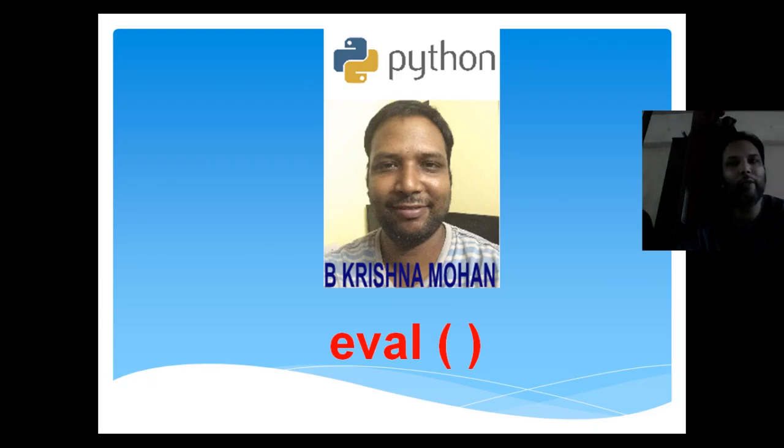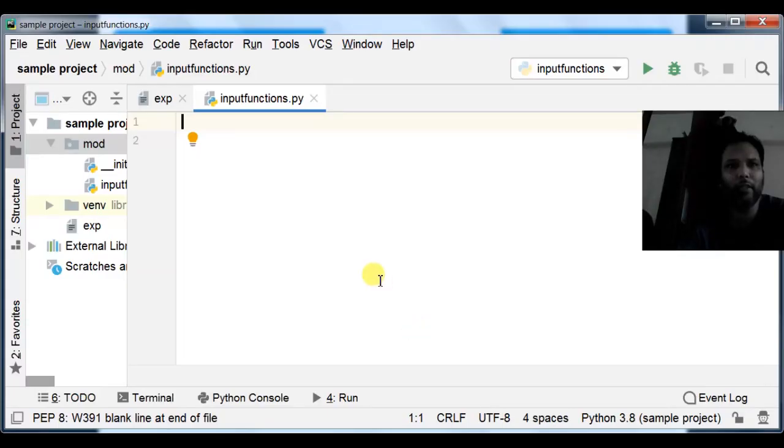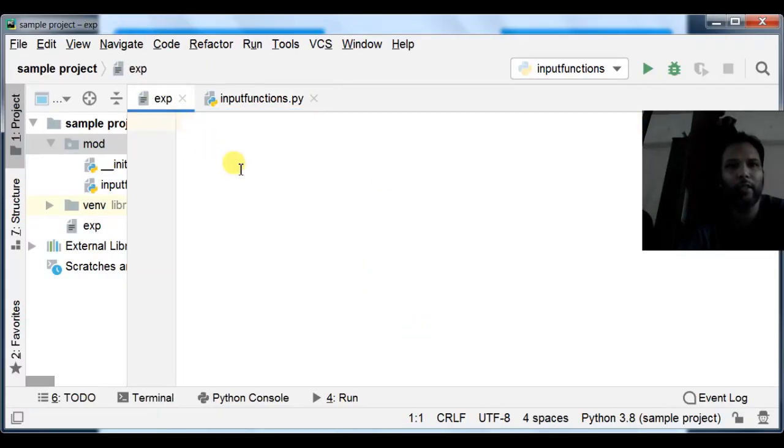Hi friends, today we are going to learn about the eval function. This function is used to convert the string value to the respective data type. The function will be eval, and inside that we have to take any string value.